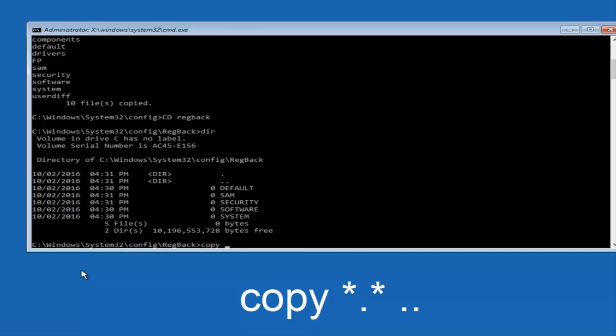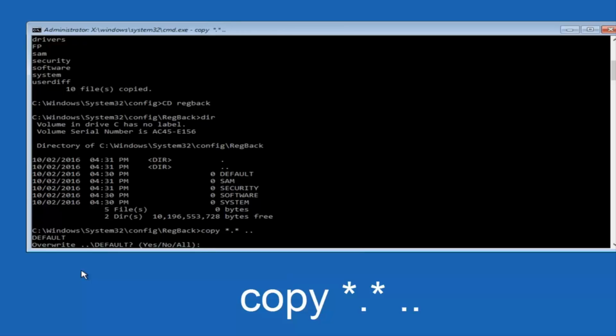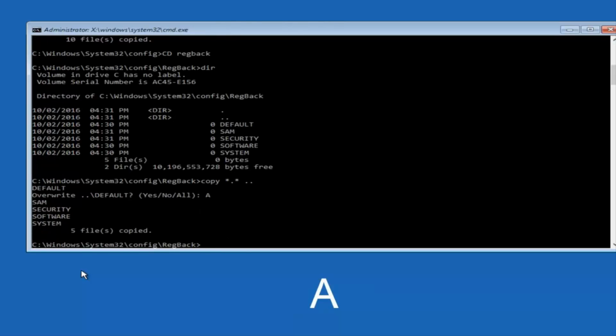space, star dot star, another space, and then 2 dots back to back, and then hit enter on your keyboard. When it says overwrite, type the letter A on your keyboard and then hit enter. And then at this point you can type exit.